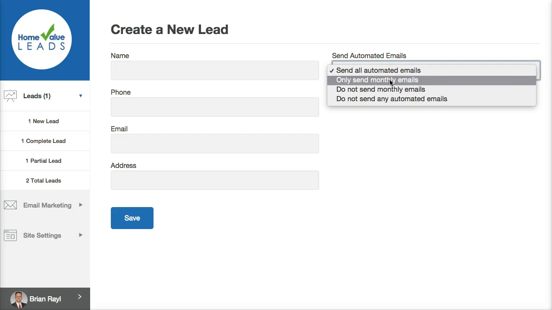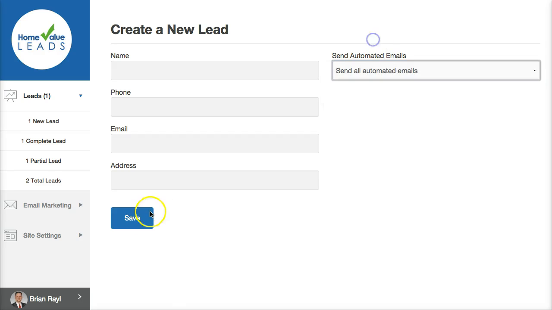A lot of people will put past clients in there, and then you can just send only monthly emails, which is the automated home value report update that gets sent out each month. Click on save and your lead will be added, and they'll start receiving the emails that you dictate to them.